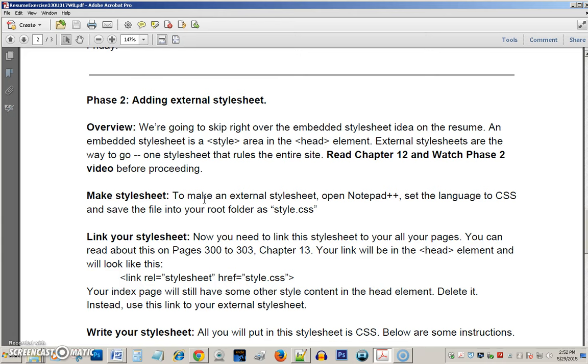However, if you're able to, go to some of your other files and try some of this stuff. The best way to learn it is to practice it. Practice typing it. See what you do wrong. Try it again. In any case, here's the overview of phase 2.